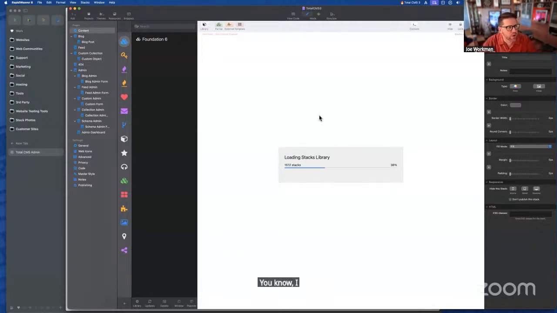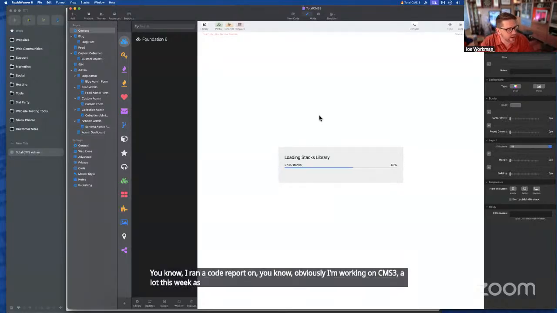I ran a code report, obviously I'm working on CMS 3 a lot this week as well, and it's currently up to 50,000 lines of code. Crazy.